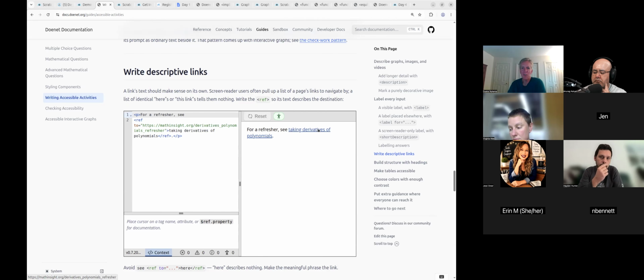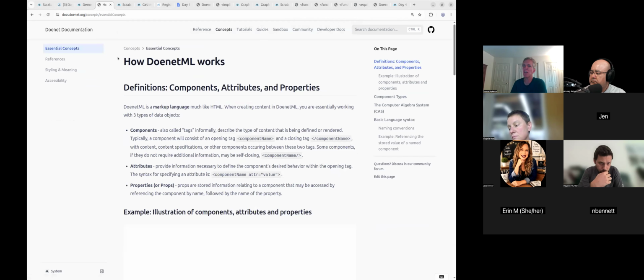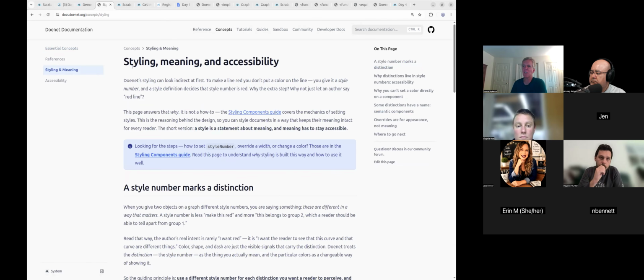What I want to turn to next, unless there are any questions about that sort of high-level stuff, is something called style definitions and coloring. We've already talked about style numbers in that. I'm going to actually back up to the concepts and put a plug for this document here called style, meaning, and accessibility.